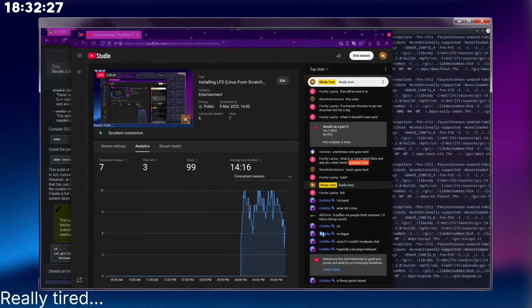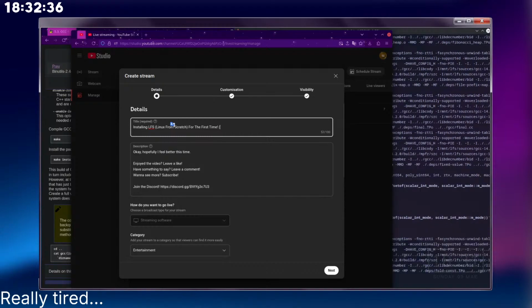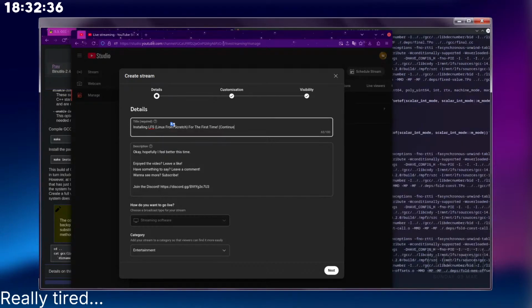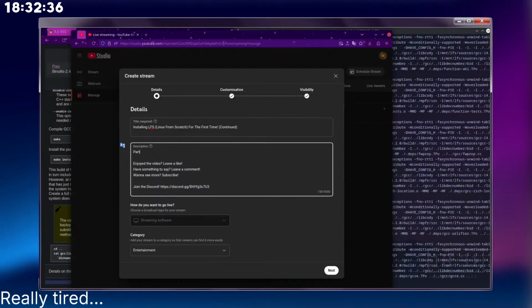Is Florp Gecko based? Yes, it is. Continued. Yes, part 2. Here we go.